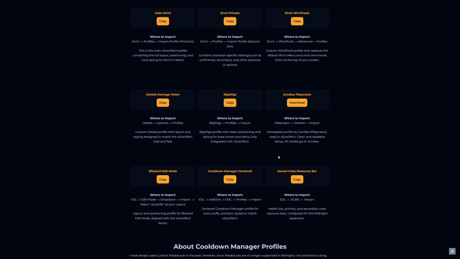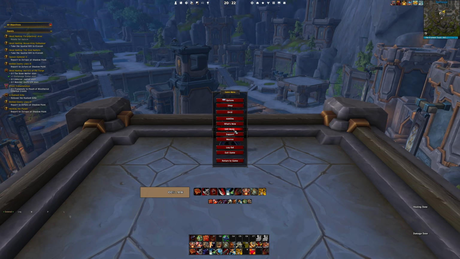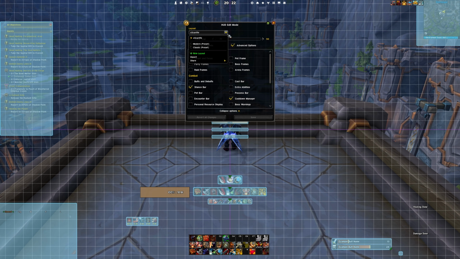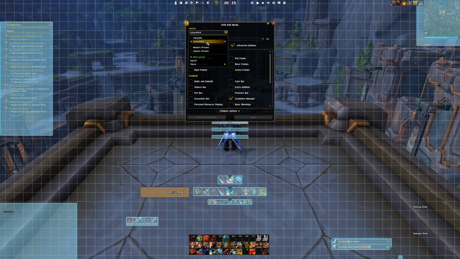This step is important if you want the Cooldown Manager and the Sensei class resource bar to line up exactly the way I have them set up. So head over to my website, copy the Blizzard edit mode import string, then go back in game, hit escape, open the edit mode and click the drop down menu at the top and choose import. Paste in the import string and give the layout a name such as xScarlifeUI and make sure that it is selected as your active layout.